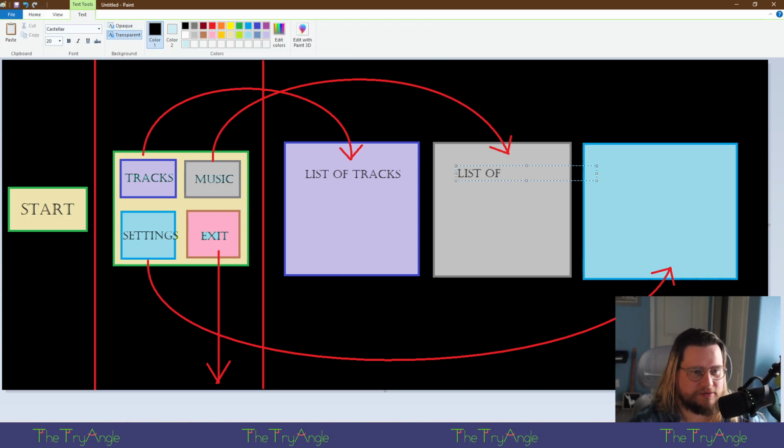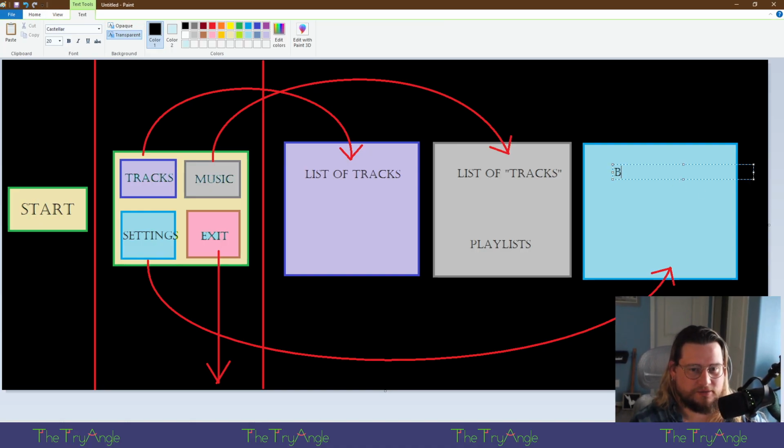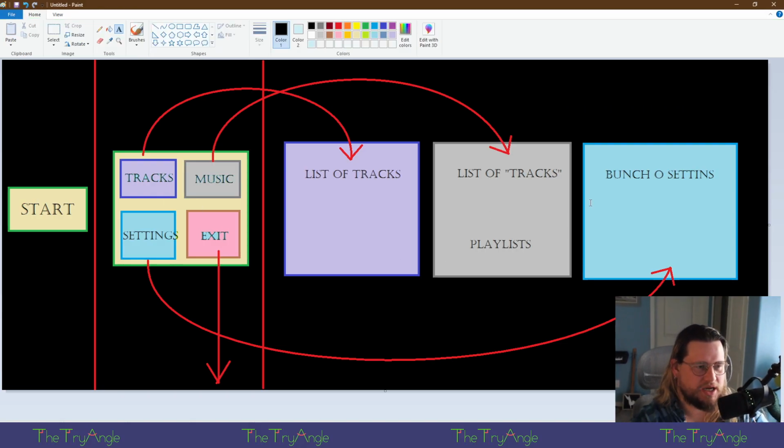Let's see. List of tracks. And this will be playlists. I thought playlists would be nice if people can create a playlist, give it a name, and then just go through and be like, all right, what songs do you want to add? And I think here settings is a bunch of settings. Yeah. That's more or less the idea.